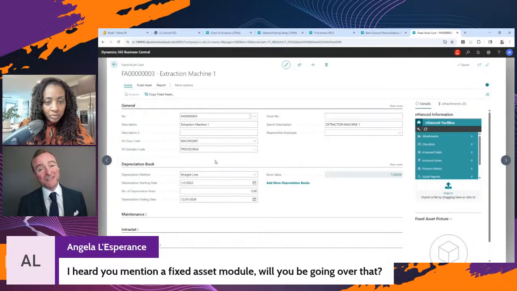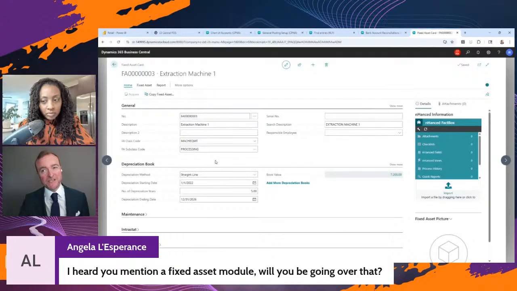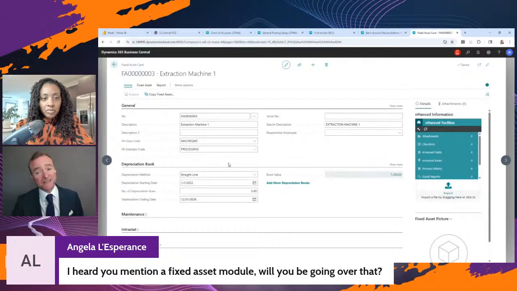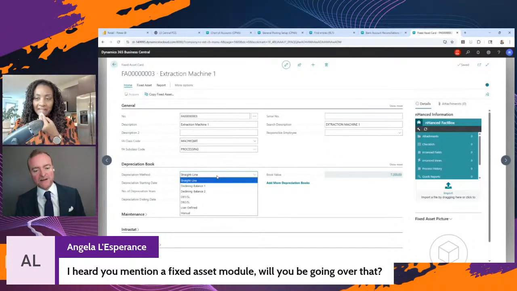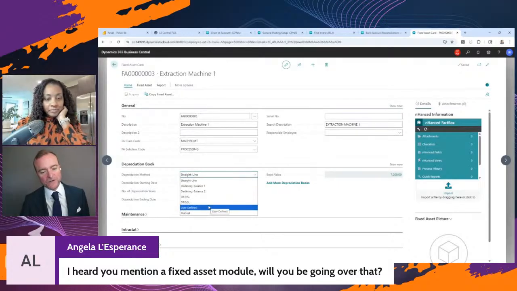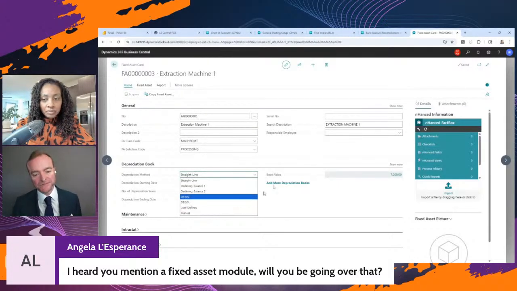Usually I see just one depreciation book until the cannabis company is acquired. At that point, they keep that old book, but then they add a new book because they have to revalue for the new acquisition, and then they have multiple books. I've also seen a book for tax purposes and a book for management purposes. It's up to you. You can have as many as you want, using these different methods, including user defined, where you can just make up your own depreciation method here.